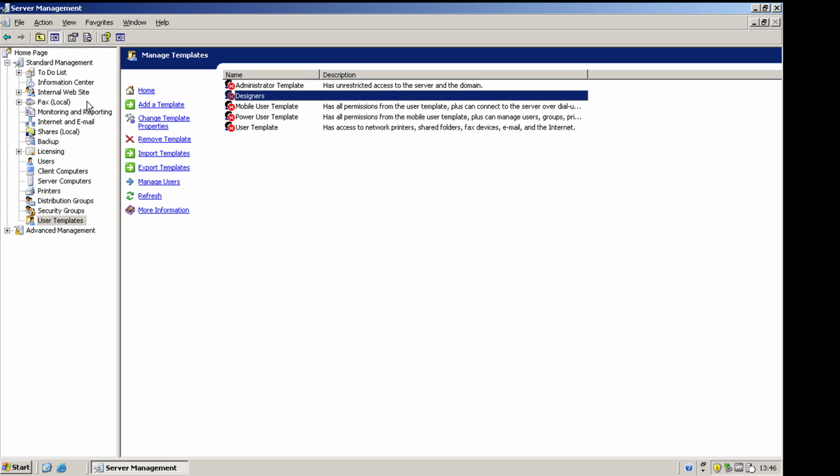So that is a brief overview of the server management console in Small Business Server. In the next video, we're going to look at creating groups and adding users.